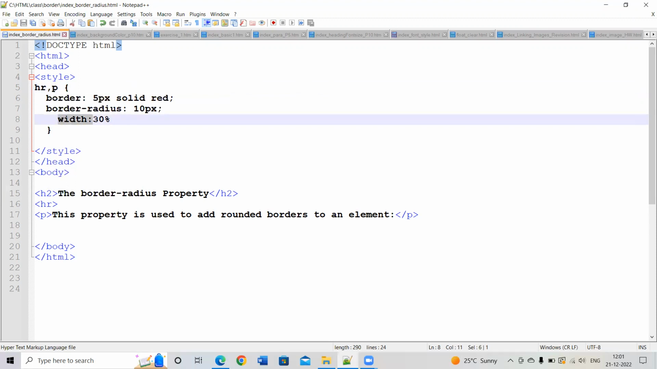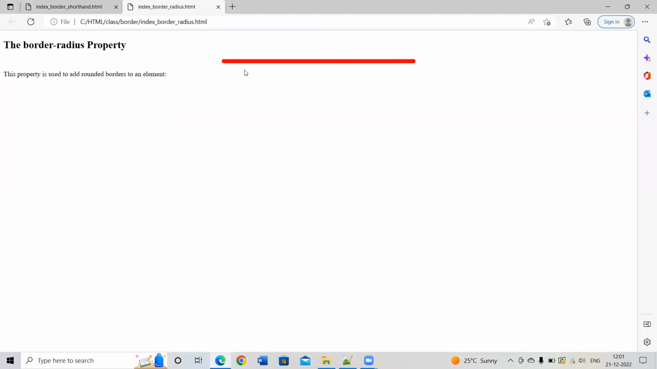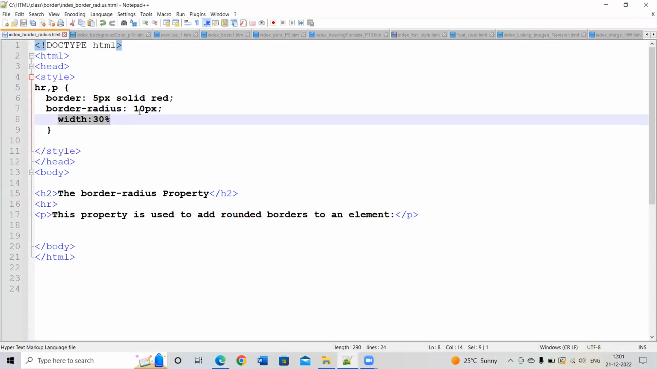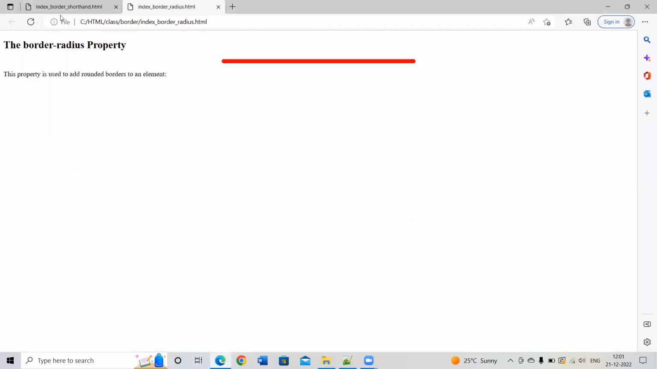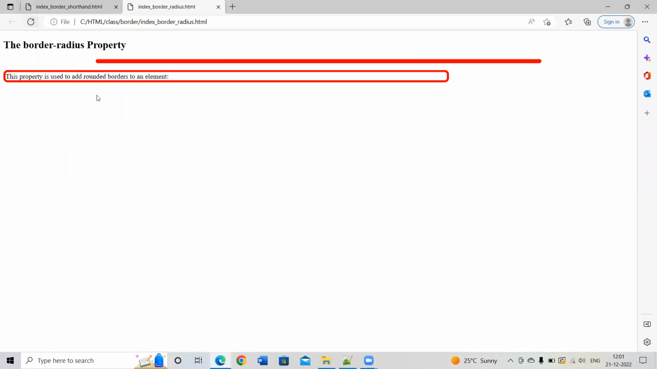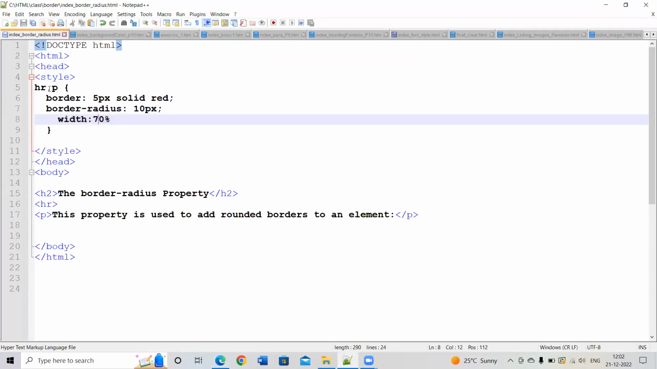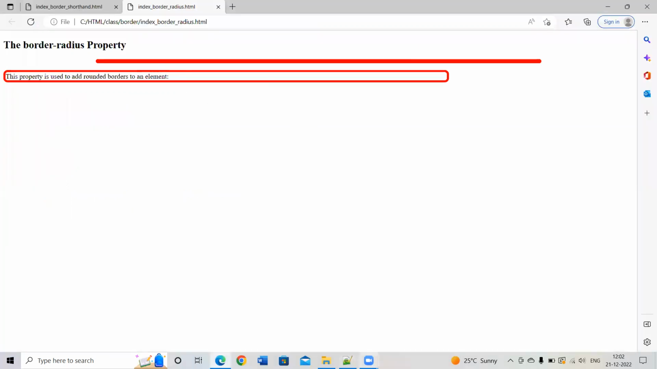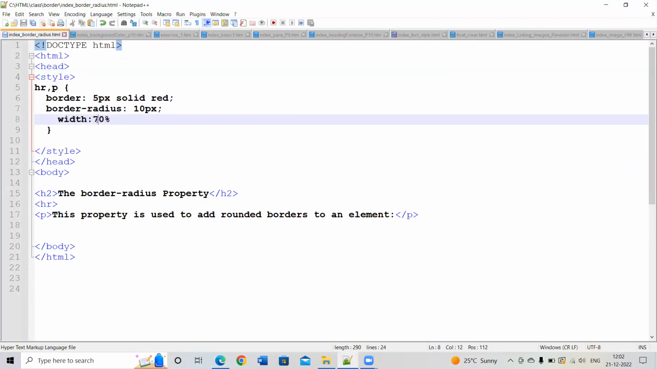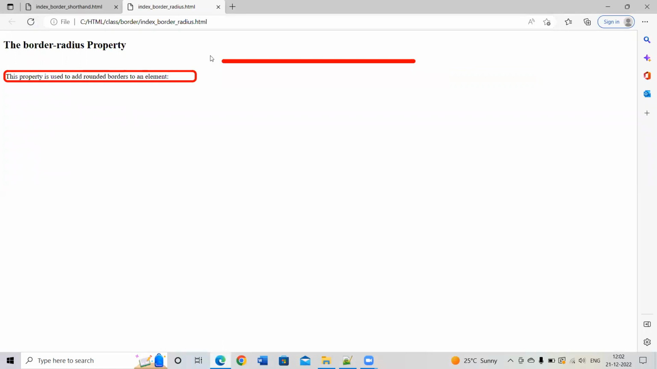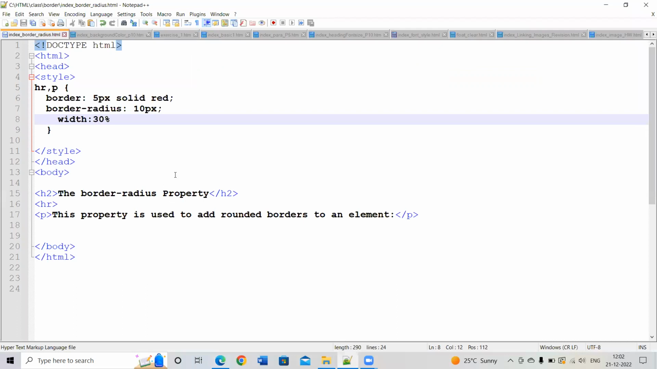Again, one more thing you must have noticed is this width. I have given 30%, so it covers a short space in the page. Suppose I increase the width to 70%. If you see, it becomes so big. And here I've applied it to P also, so it applies to both HR and the P, the horizontal line as well as the paragraph. If I decrease the value to 30% again, it becomes a short border. Depending on the width value, the border width is going to change.